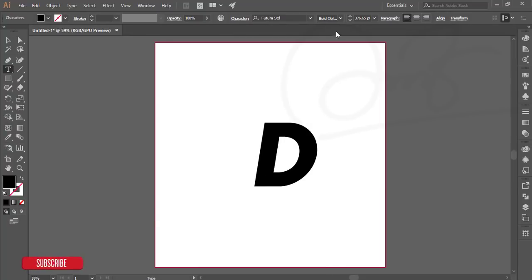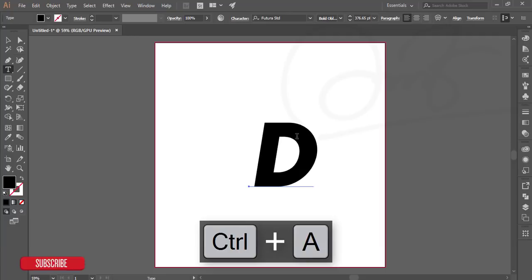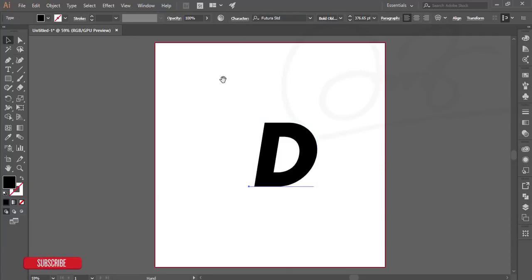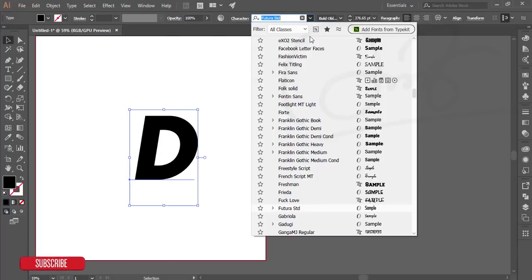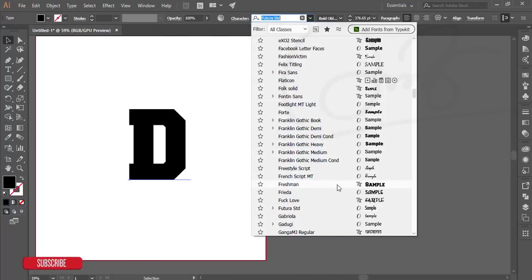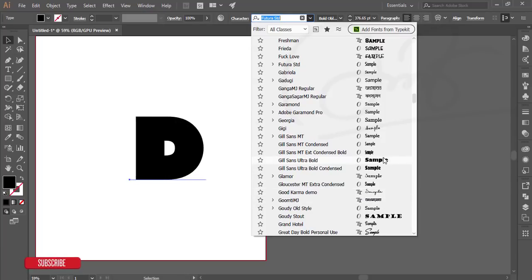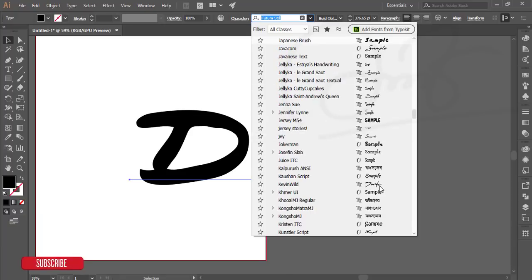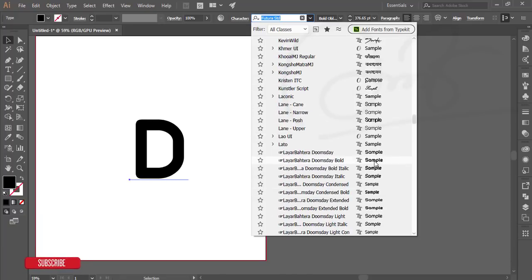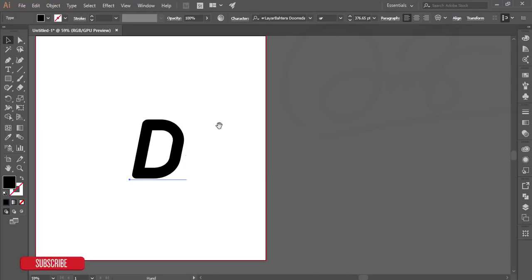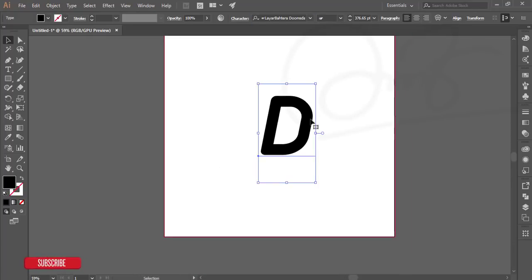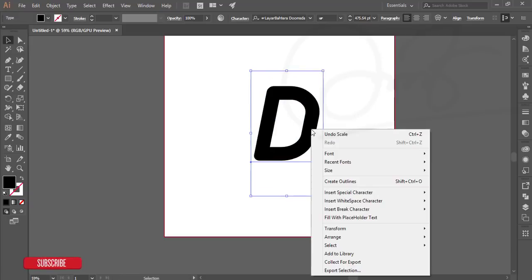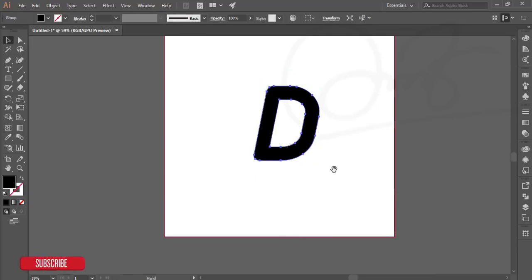That's good. You can change the font, you can take any kind of font from your font palette. I'll choose the font from here, a simple font like that. Let me find out, this one is good. After that, increasing this one, and I'll create outline.